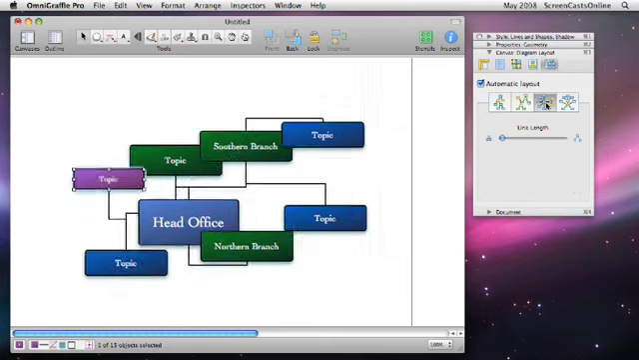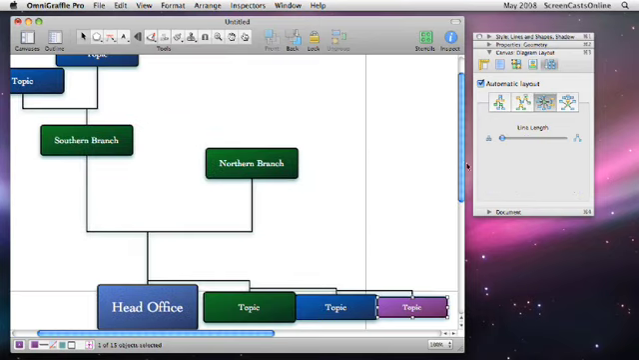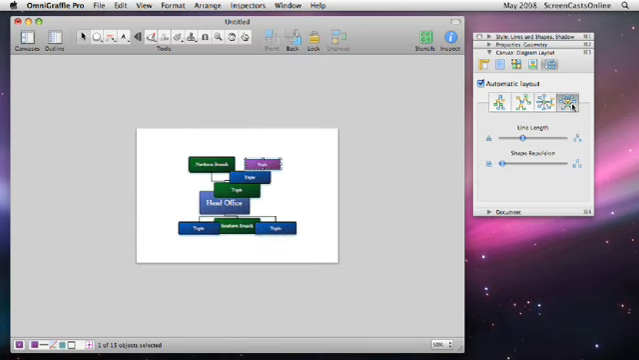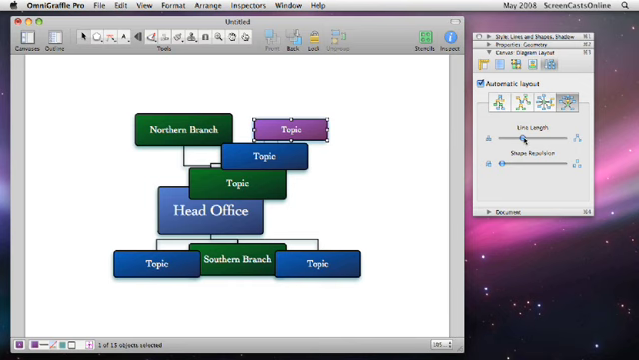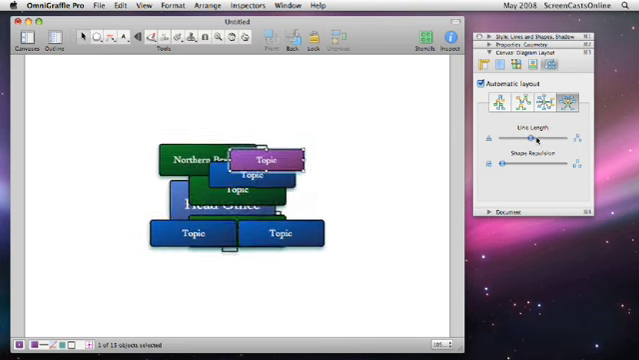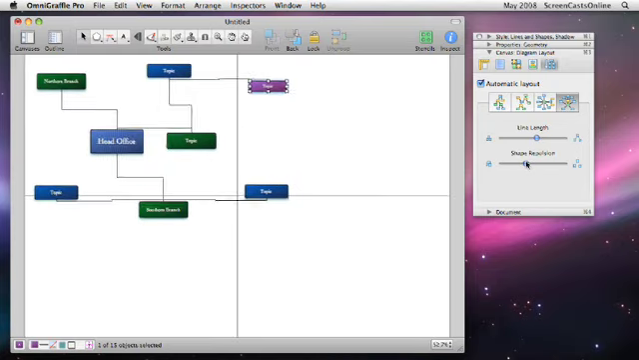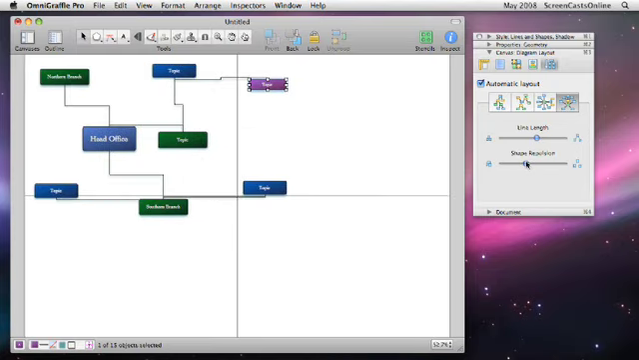We have a circular layout. Again, let me zoom out slightly. And we also have a radial option. And again, let's fit in window. Again, we can change the line length and also the shape repulsion. So lots and lots of different ways, once you have your information on the page, of trying many different types of layouts all automatically.